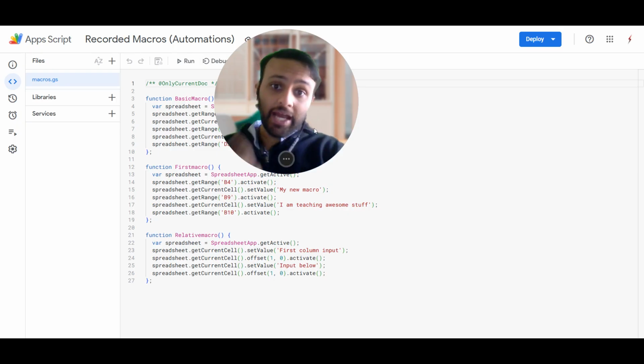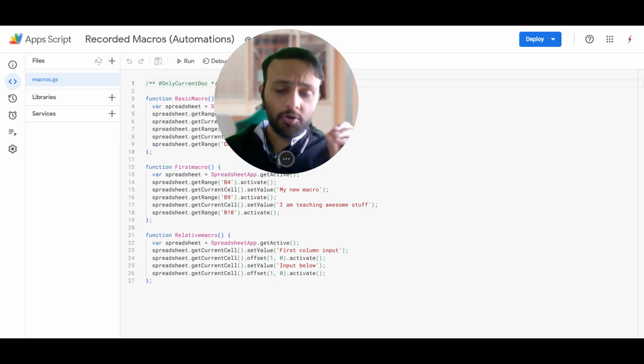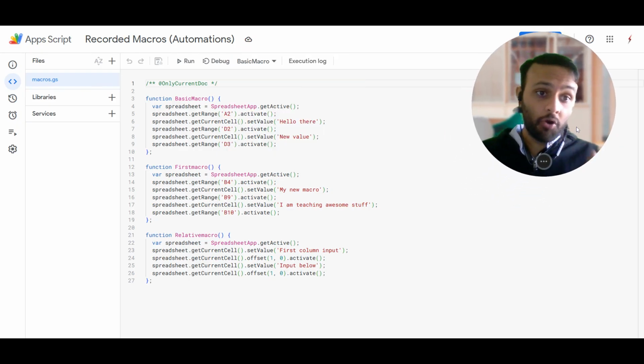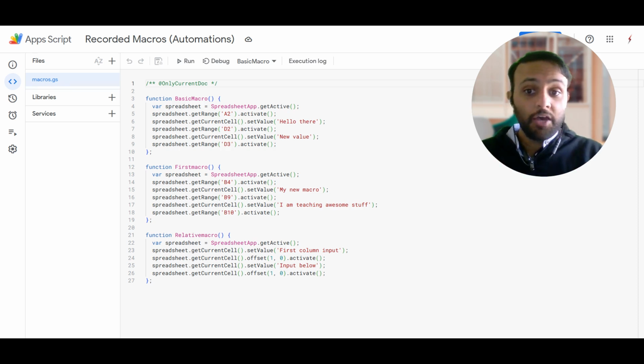Now, if you saw my last video, we spoke on basic automation and a thing called macros, which automates certain tasks. If you do not remember that video, please go to that video. We had set up some simple stuff. The first macro had to get the range and reach the cell B4, and the value of B4 would be set to my new macro. Then I had to get the value of B9, and set the value of B9 to I'm teaching some awesome stuff.